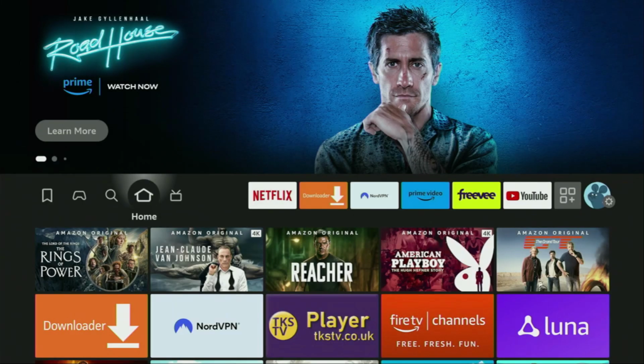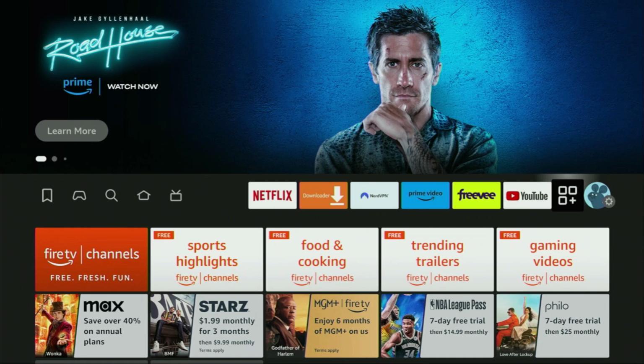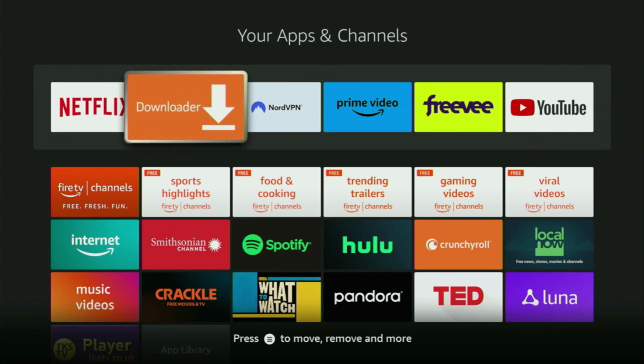So now go to the list of apps on your device. Here it is, let's open it. And here's the Downloader app, which we already got to your device. However, before actually using the Downloader, there's one more thing which I really recommend doing. It's of course connecting to a VPN.